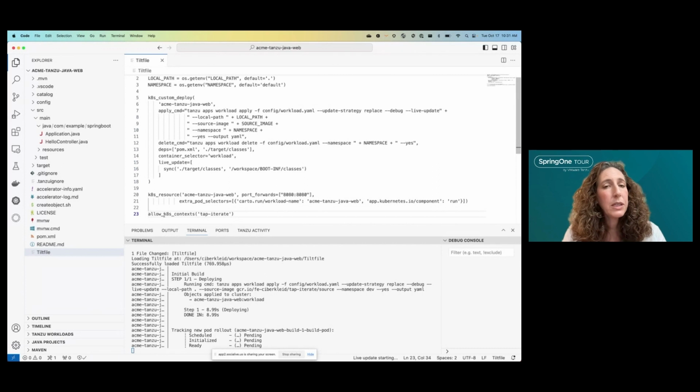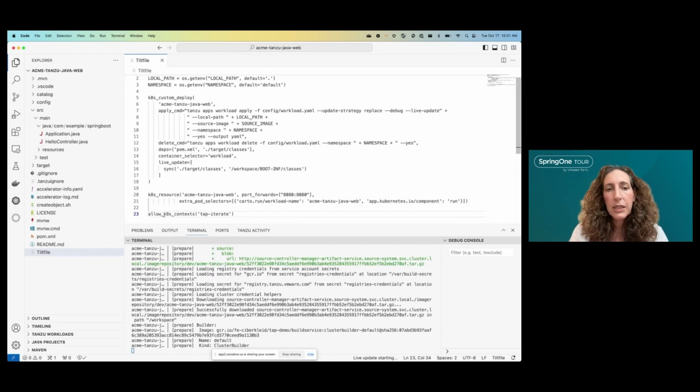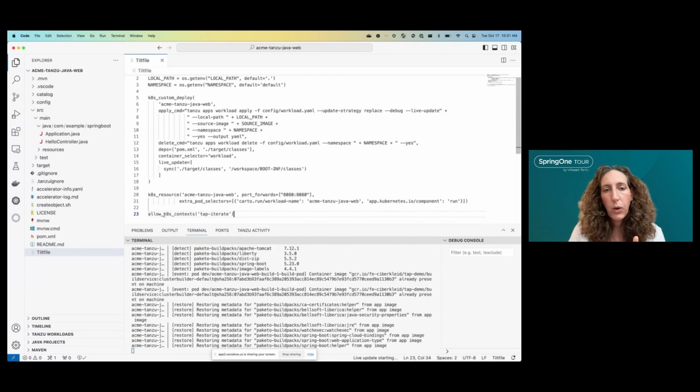Now, I wouldn't want to do this, of course, in production, and possibly not in a shared dev environment, right? I want to do this in a Kubernetes cluster that is dedicated for me as a developer for this quick iteration, right?